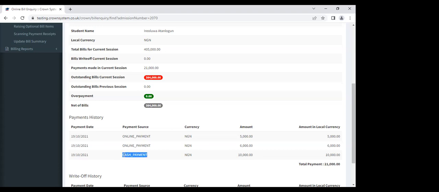But viewing the payment that was made, you see that this is a cash payment, and this is the amount that was made for this student a few minutes back. And this is the total amount that has been made for the current session.